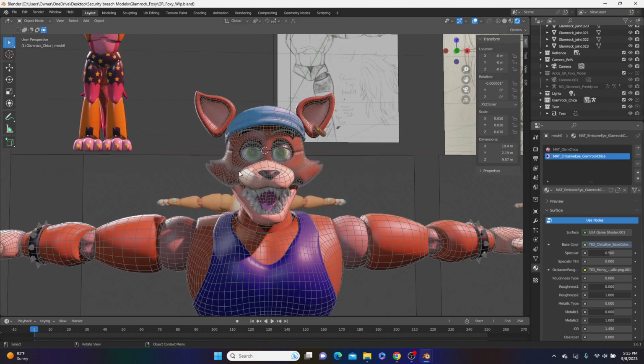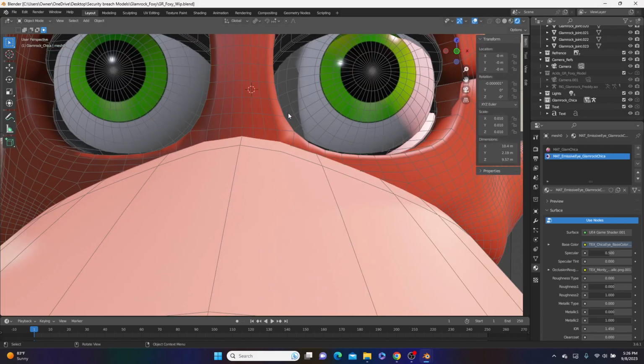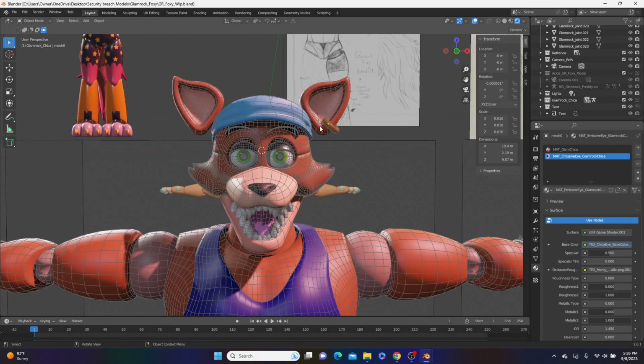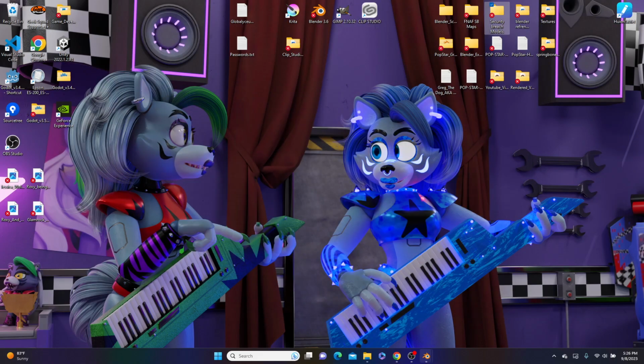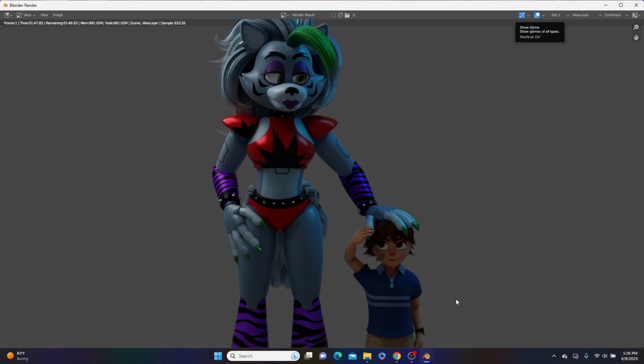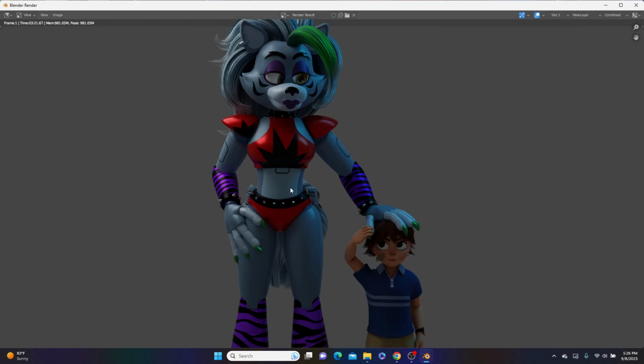He's not red. More like a brownish, orange, reddish fox. Green eyes. They look slightly off. I may have to go in and remap them. Sadness. Yep, and as you can see, right there. Rendered.